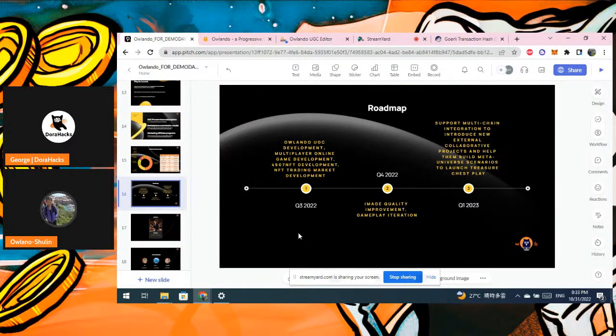Currently, we have released our beta version for the public to collect feedback and fix bugs. In Q4, we will work on enhancing our image quality, in-game play experience, and technical improvement. And in next year's Q1, we will introduce external projects into our ecosystem and help them build up the network on our platform.